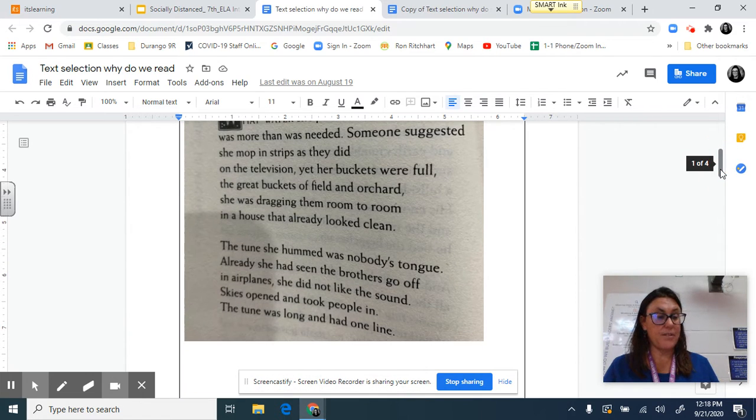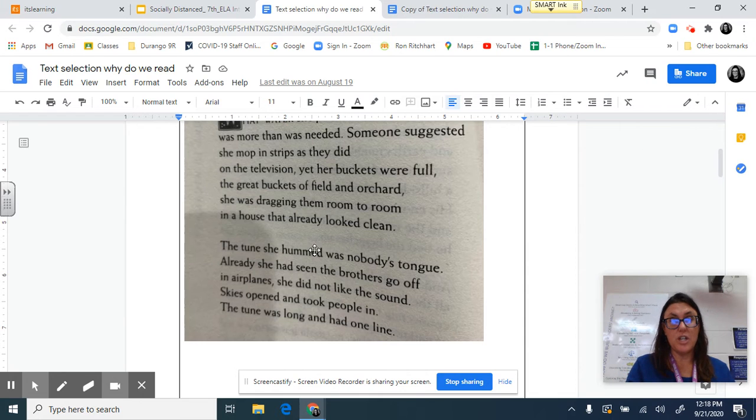And then in terms of a sentence that was chosen, another student chose the sentence, the tune she hummed was nobody's tongue. And that student chose that because she's singing this song, but nobody can understand it. So she's humming in a language that no one else speaks.